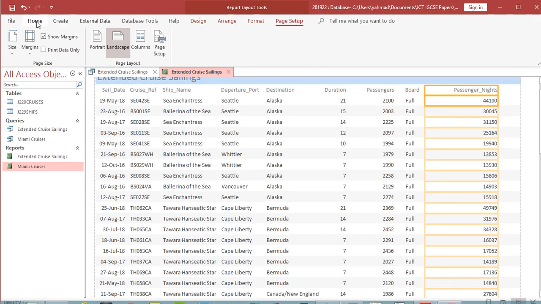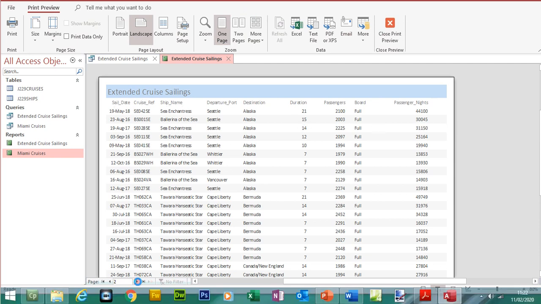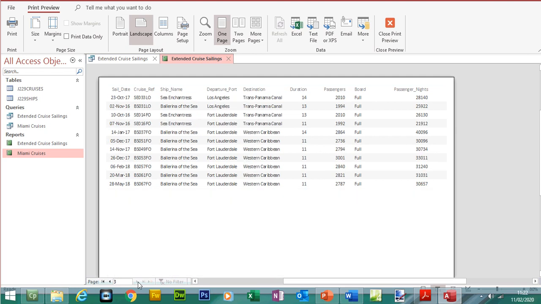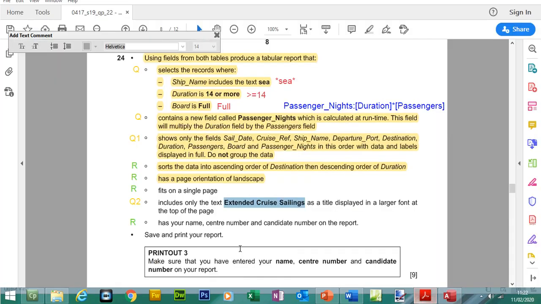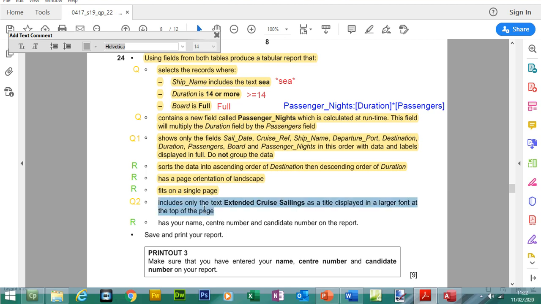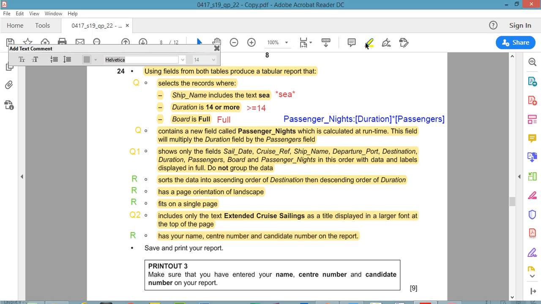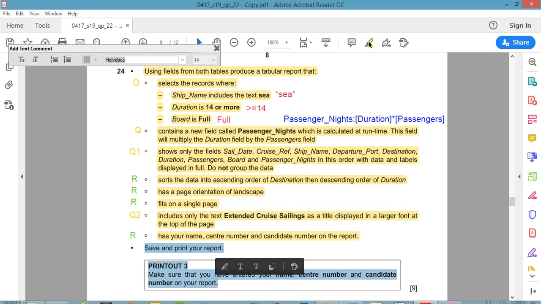Okay, so what we can do is we can go to print preview. Does all of the data fit one page across? Yeah, it doesn't matter if it's 2 pages tall or 3 pages tall, as long as all the data is fitting going across. So we've done that. Let me mark off. So fits on a single page, yeah. Includes the text, yeah, it's at the top. Has your name, center number on the report. Doesn't say where, it can be at the top or at the bottom. Doesn't have to be on every page. Save and print, and then we're going to print off the report.